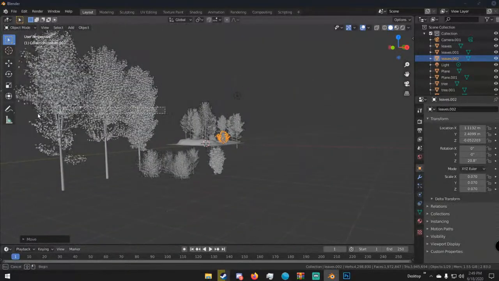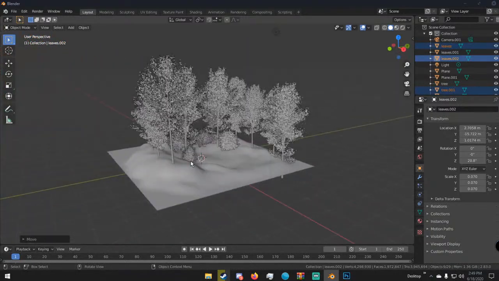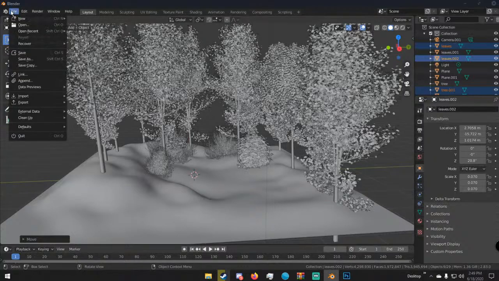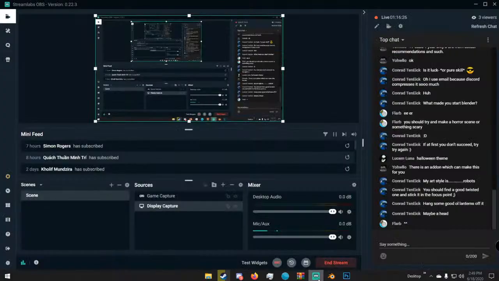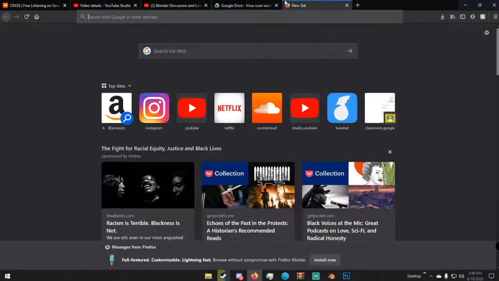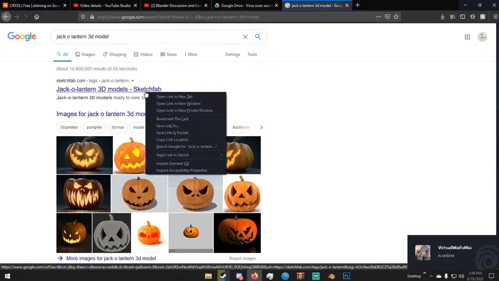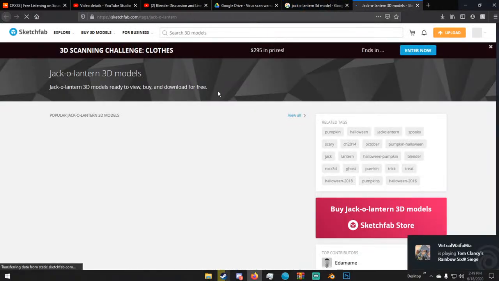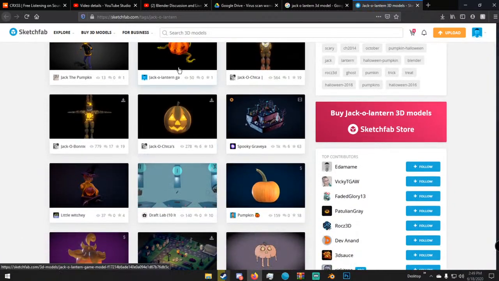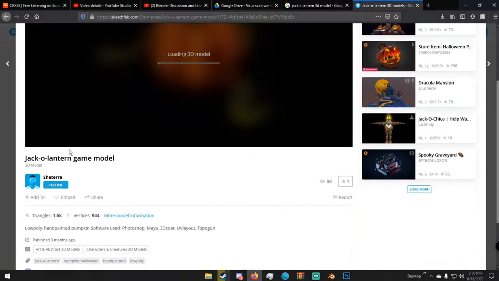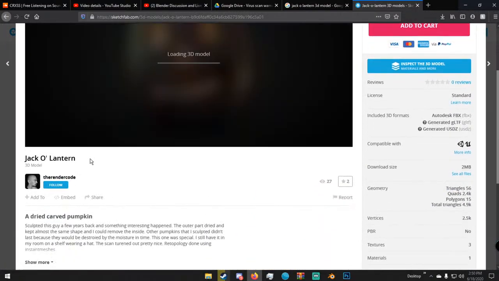So I'm going to go ahead and select these and then select these. Just move these out of the way. So now we have this. So let's see if we can find a jack-o'-lantern 3D model. You can see Sketchfab. Sketchfab is new. Is this downloadable? It's not downloadable. Is this downloadable? It's not.